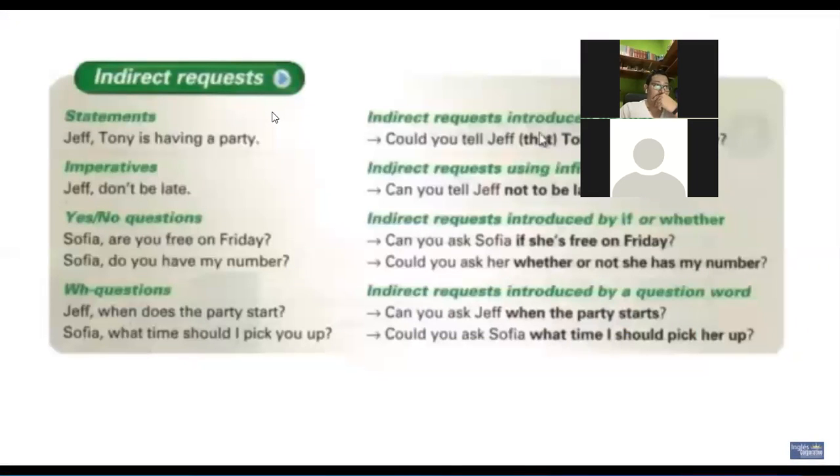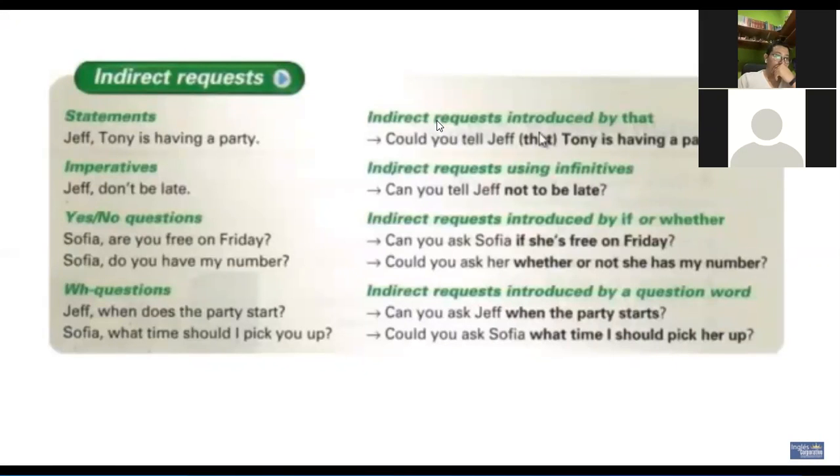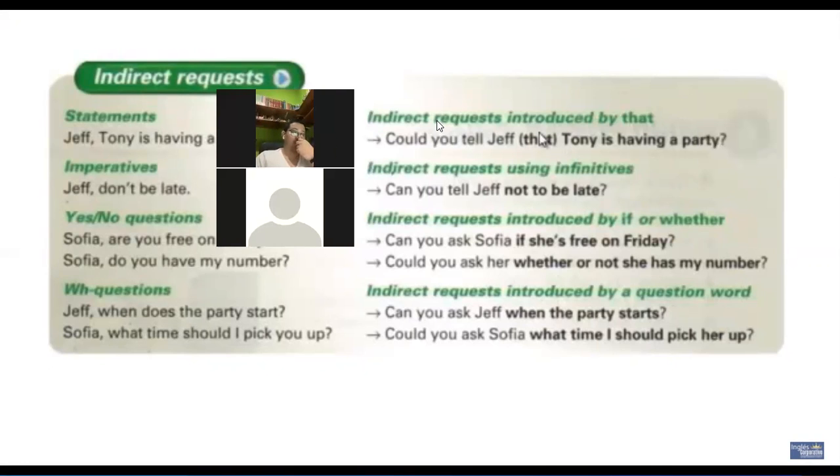So let me present some structure. If you see the chart on the screen, we can see how this structure changes depending on the type of sentence. So if we have statements, imperatives, yes and no questions, and WH questions, those will be different whenever we change them to indirect requests. Now I'll be discussing this individually.